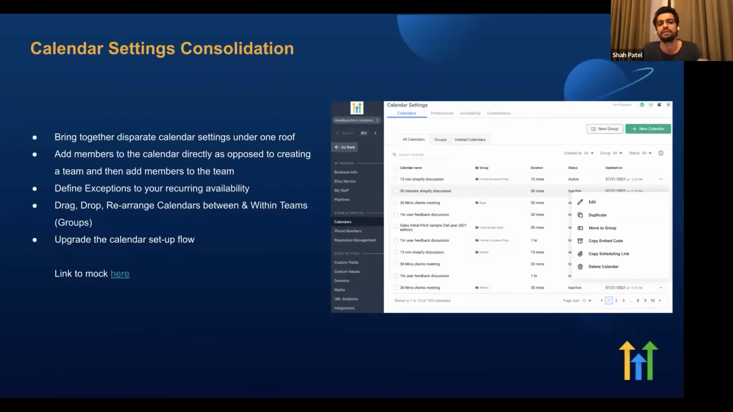After that, we have the calendar settings consolidation project. Now, this is really vast, but to give you a high level sentiment of what it is trying to do, it's trying to consolidate all the disparate settings that are fragmented across different parts of the app and bring all of it under one settings page.